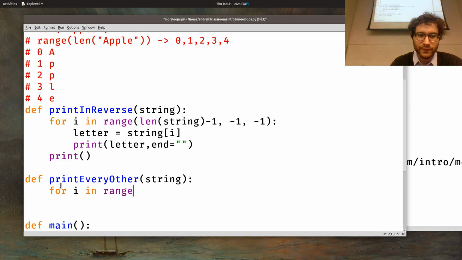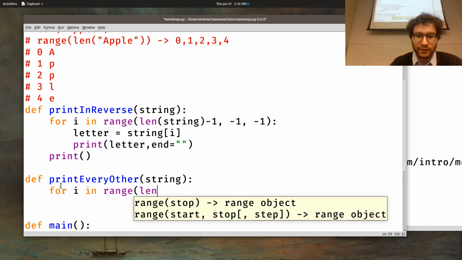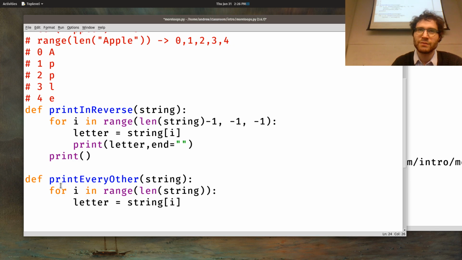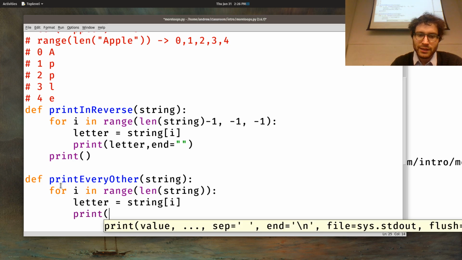range, len string, right? Print. I'll go ahead and do letter is equal to string i. I could print out string i directly, but I don't necessarily want to jump into making my statements too large yet. Print letter.